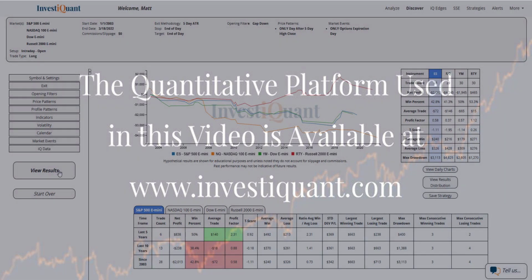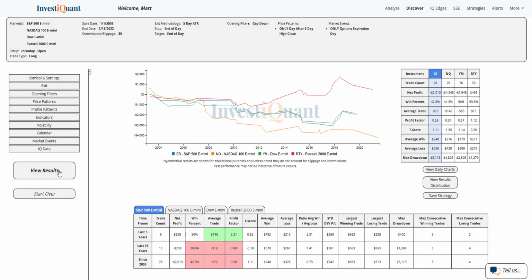All right, here we go. These are the results based upon entering the market long at 9:30 a.m. Eastern Time, exiting at 4:15 p.m. Eastern Time. When it's options expiration day, the prior day closed at the high of the week, at a 5-day closing high, that is, and you are gapping down on the morning of options expiration day. So historically, 28 samples here in the S&P, 29 in the NASDAQ, 30 in the Dow, 30 in the Russell.